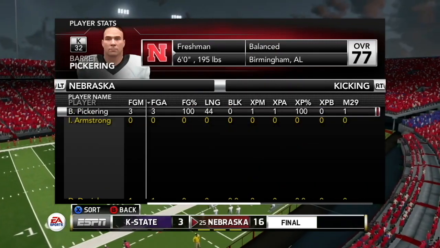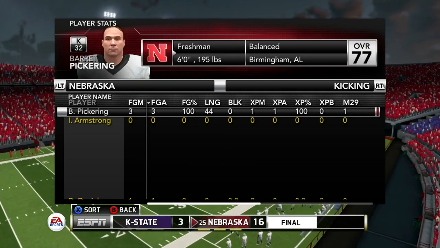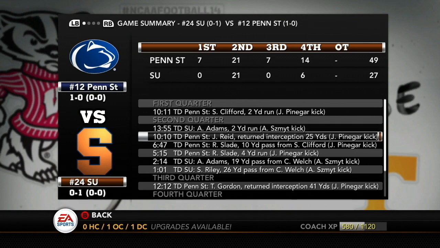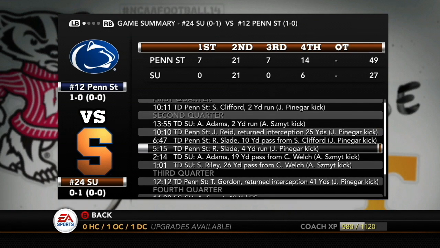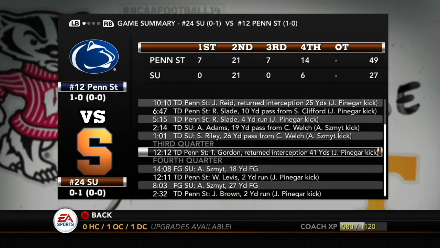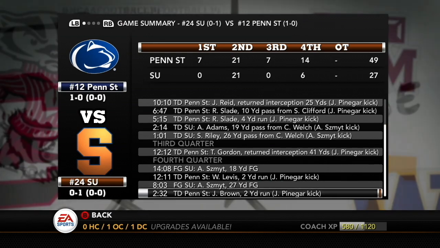You also had deflections from Neal and Pickering, probably the player of the game. He went 3 for 3. The freshman makes all 3 of his field goal tries, along a 40. And now we'll get to the rest of the League 2 games. Penn State, coached by my guy Hobie, he's going to take down Syracuse 49-27.